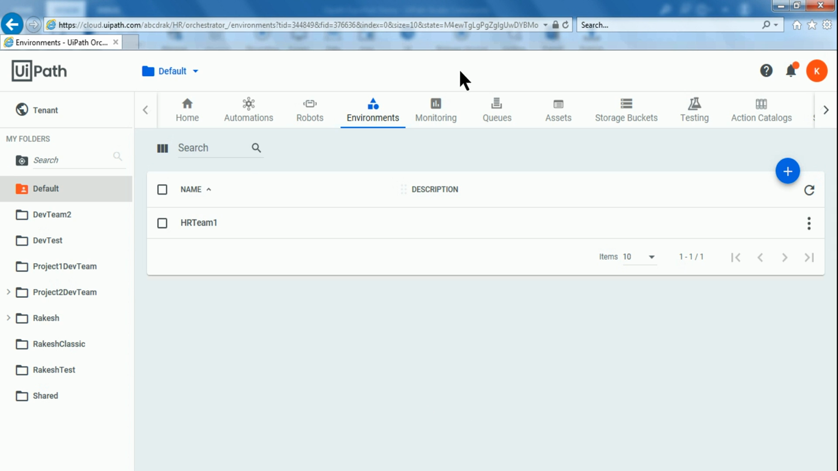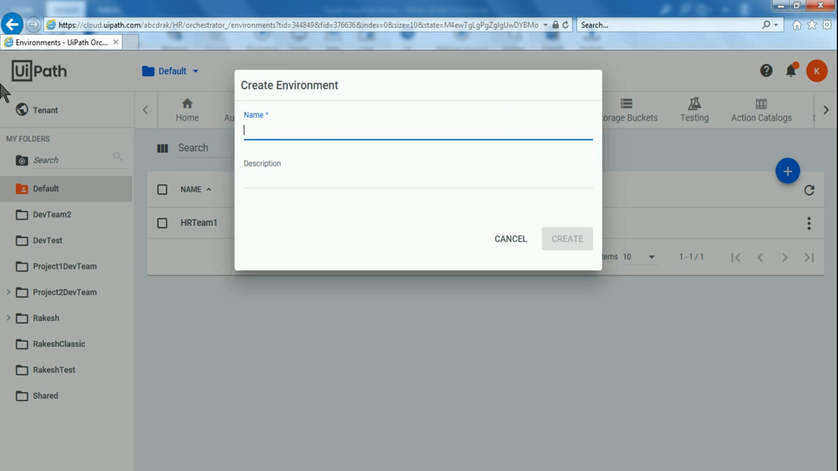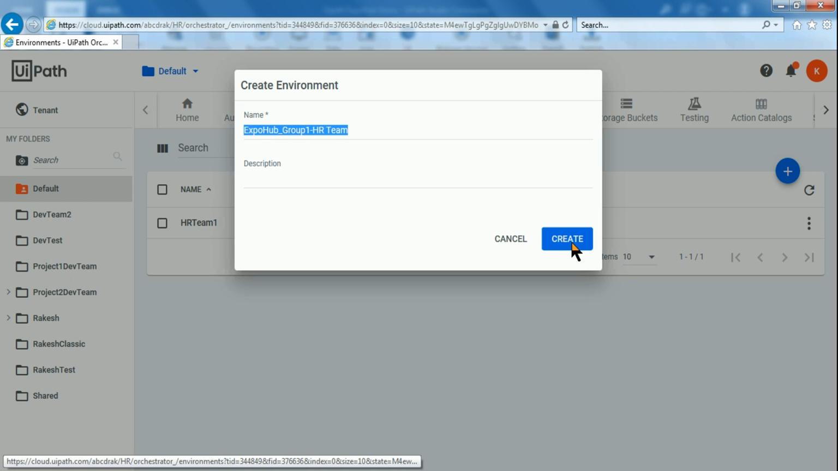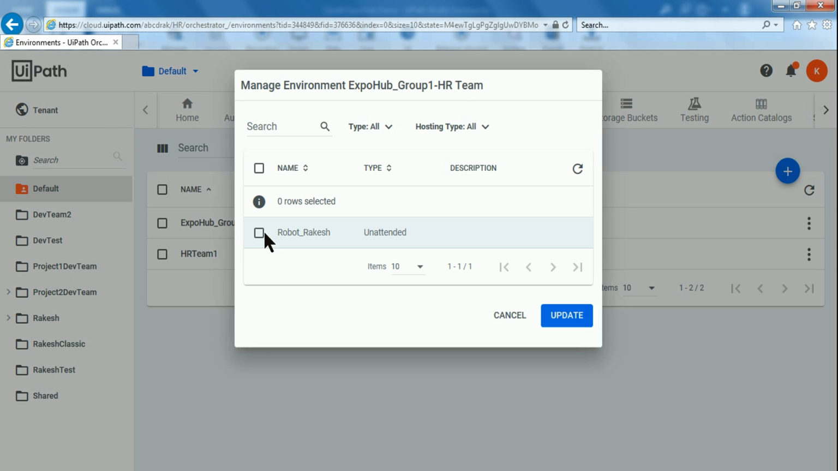So if a group of people wants to use a project, what I will do is click on the plus sign and create a group. So what is the project? Let's say ExpoHub, the project name. So here I am saying group 1 and I'm giving a name, let's say HR team. Ensure it is a group of people who will be using it. So I've created it. The moment you create it, it is going to ask you to select the robots.